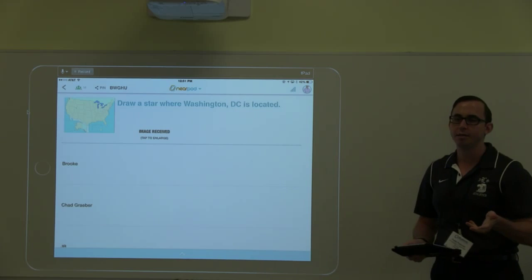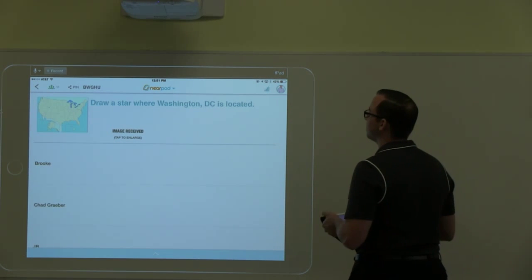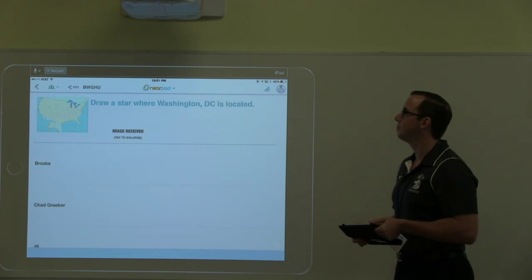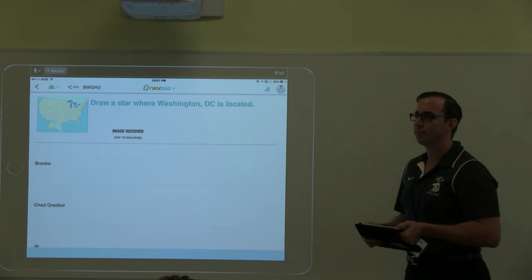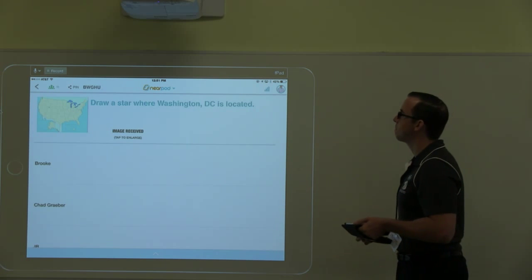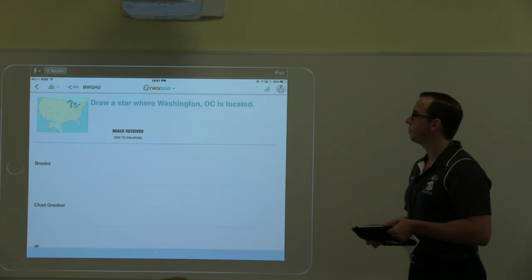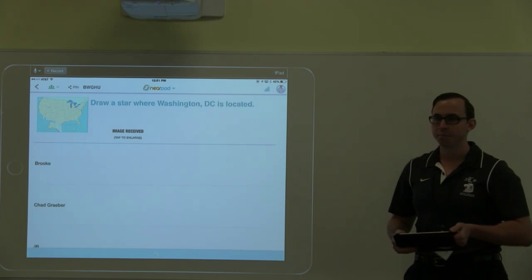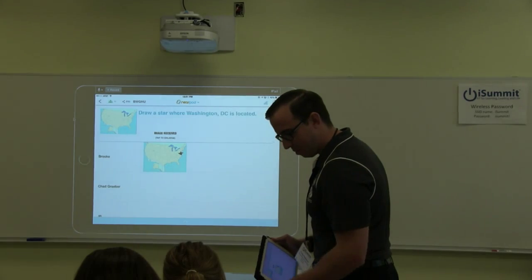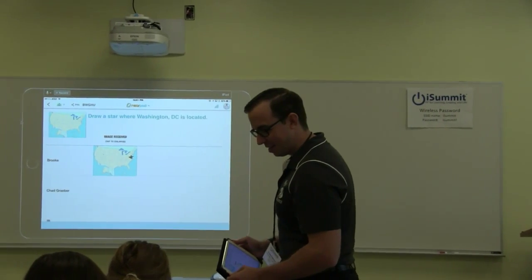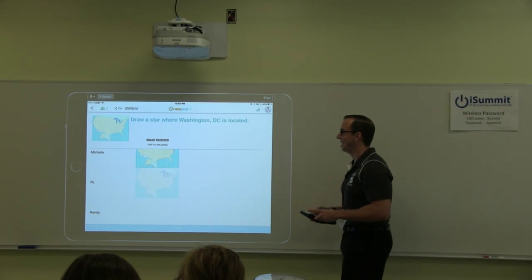So here's a map of the United States. If you want to go ahead and just draw a star where Washington, D.C. is located. And go ahead and submit. Oh, just roughly where you think it is. That's the whole point of this. Now I'm taking my star. It's tacky. That's fine.